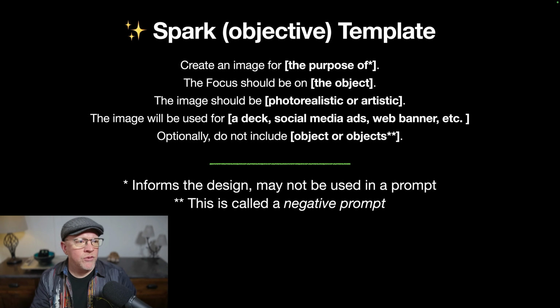The image will be used for what? A deck, social media, an ad. Any of these options are going to decide the size of the image, and you are going to have to let the image generation tool know about this before you start getting too far down the road.